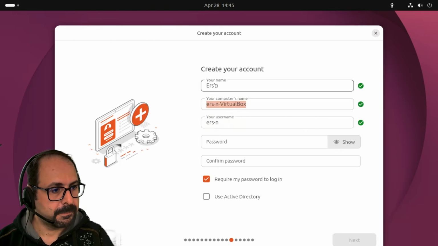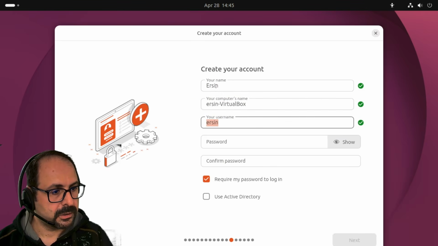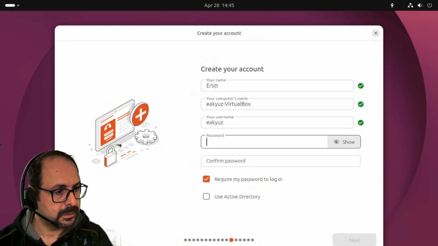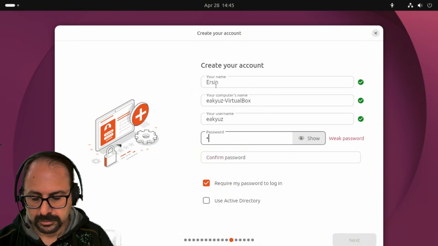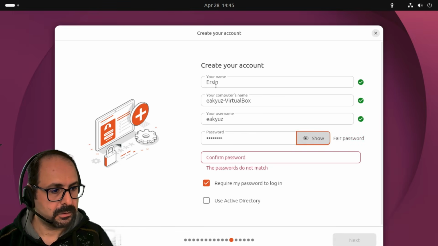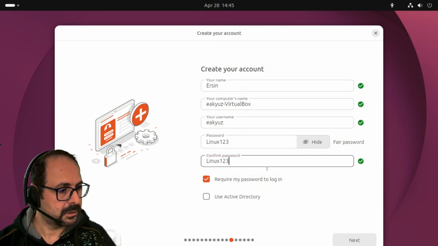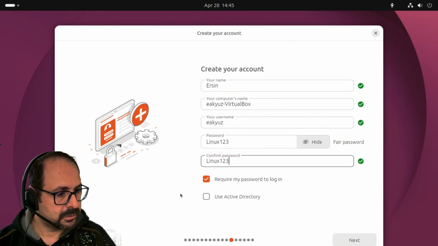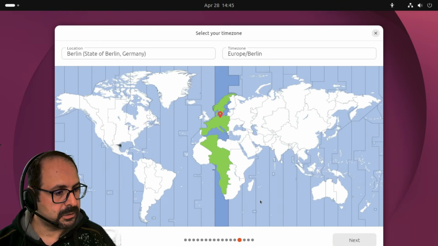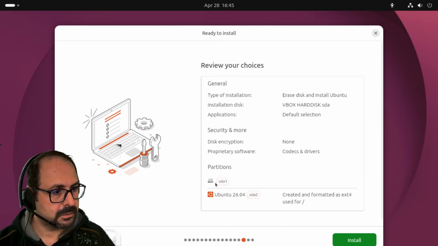My name. Okay. Password. And verification. I choose an easy password. I don't need to use Active Directory. Okay, I'm based in Munich.